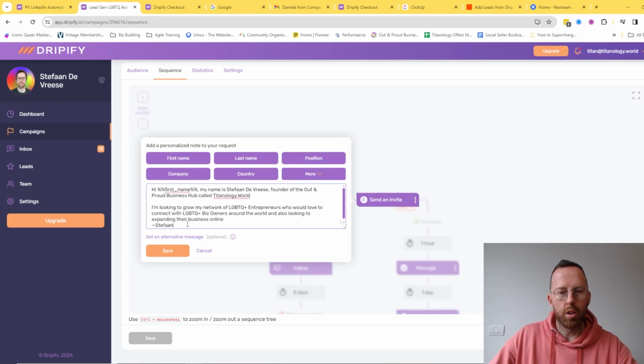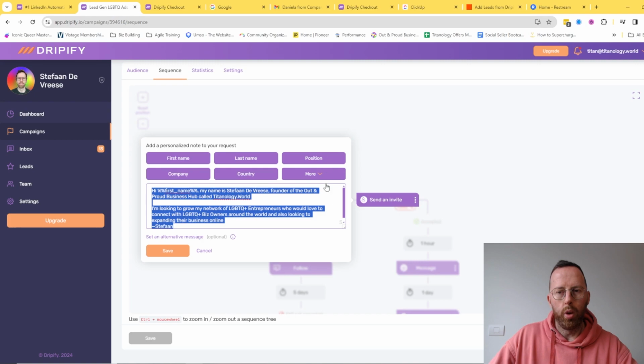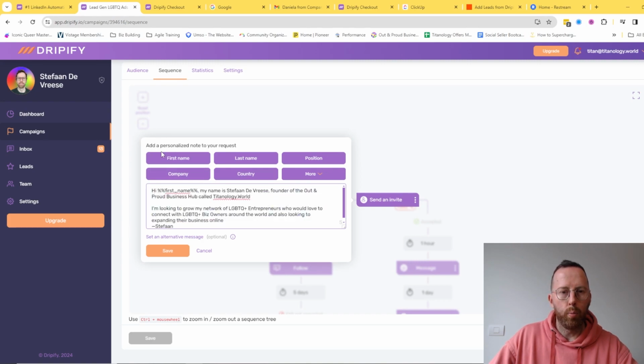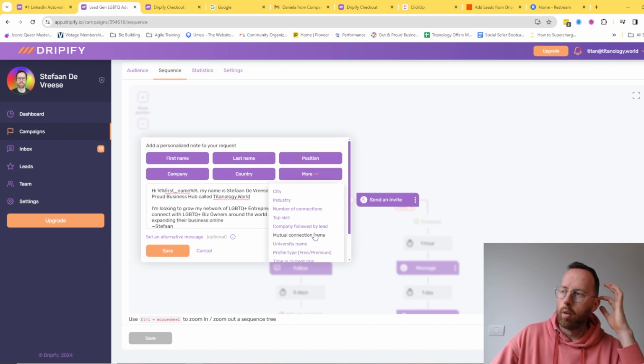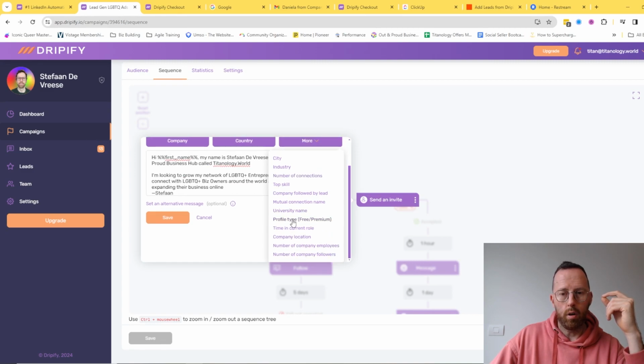So you can craft this message within that send invite, and then you can even personalize it with specific fields here that you can get. All these fields are available, filled out by most of the people within LinkedIn. So city, for example, industry, the amount of connections, you can even get that from LinkedIn, company location, all of these things you can use. Oh look, you can even do this one. That's actually really good. Mutual connection name.